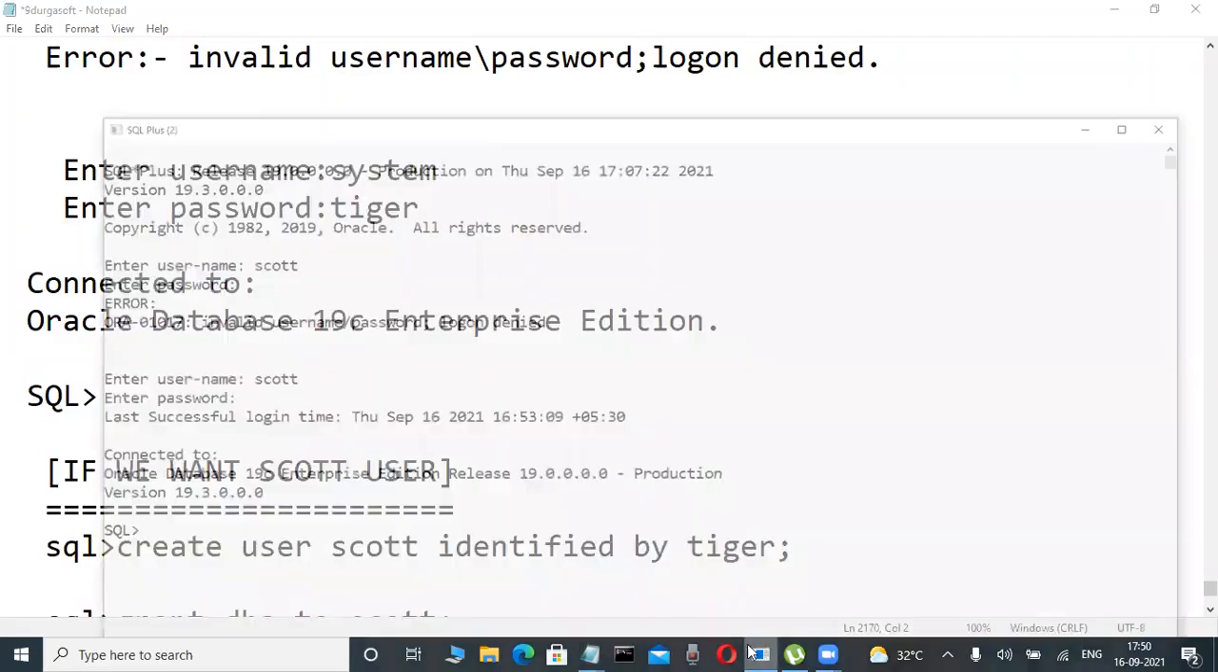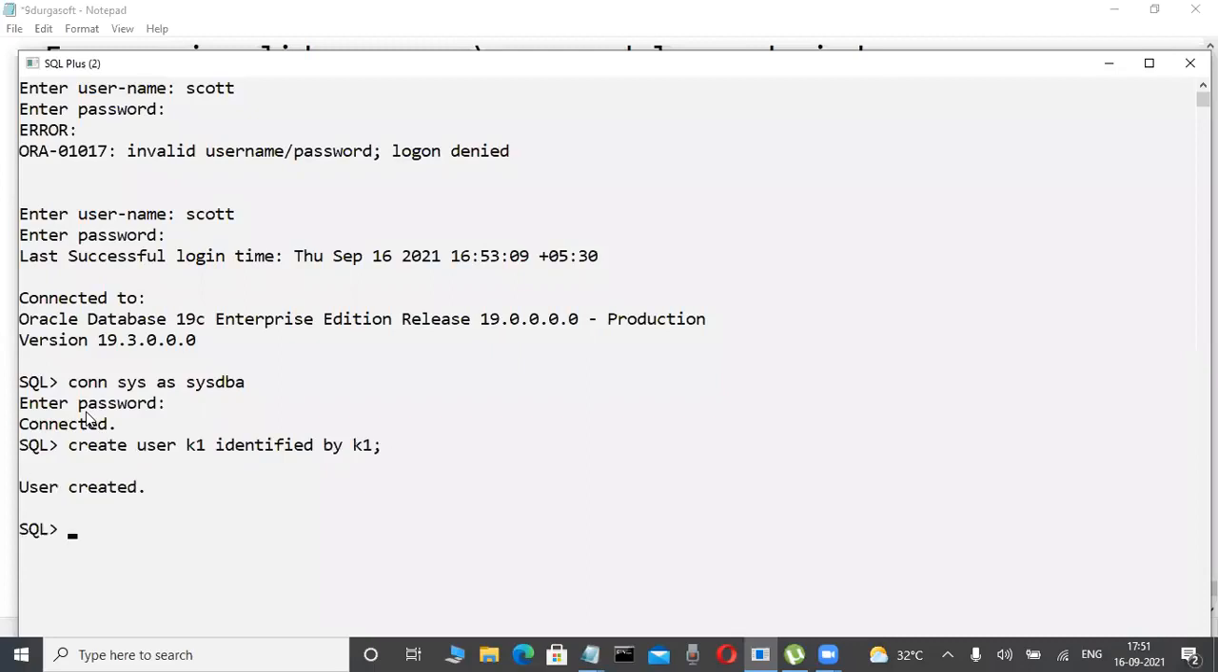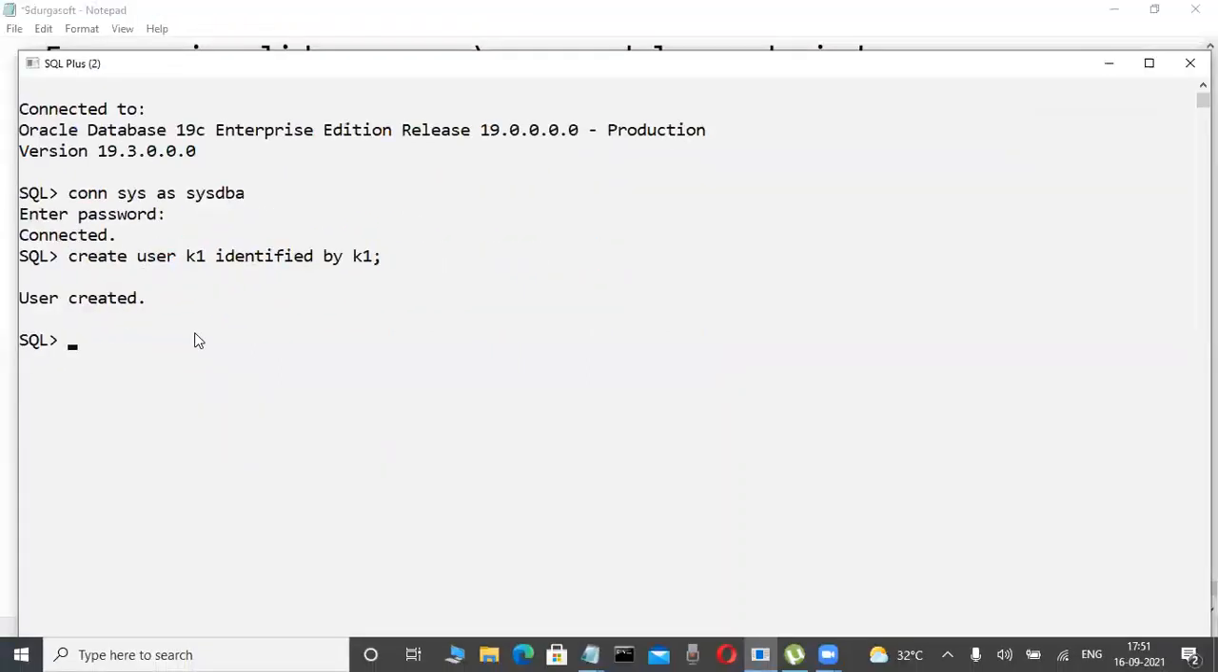Suppose I want to create a user, then connect as the DBA. You are familiar with this DBA password later. Here, as system manager, these admin users create user, for example, K1 identified by password K1, like this only. We are creating our own users in the future. These types of things we are learning in our course, like grant DBA, connect, and so on.